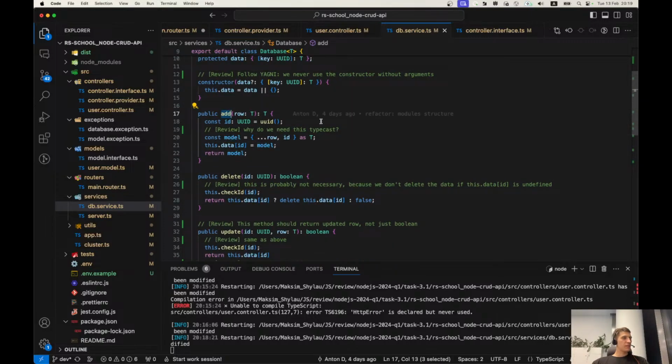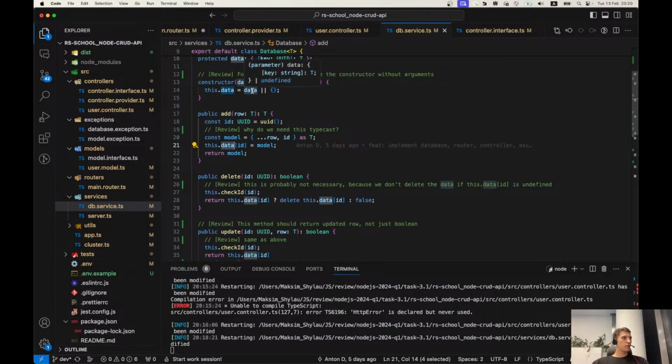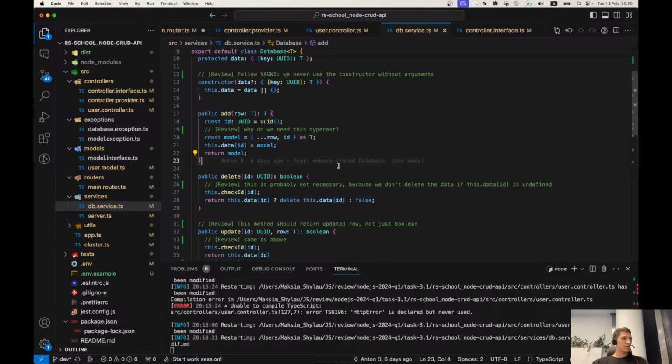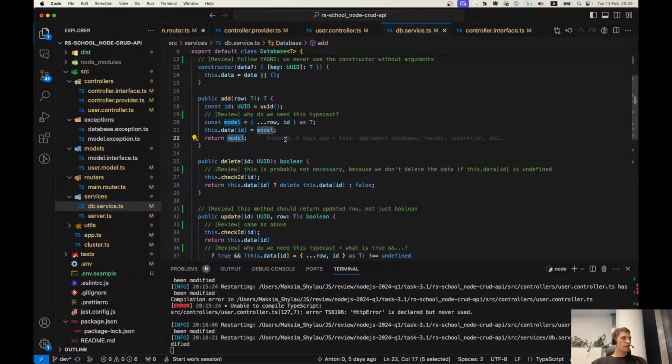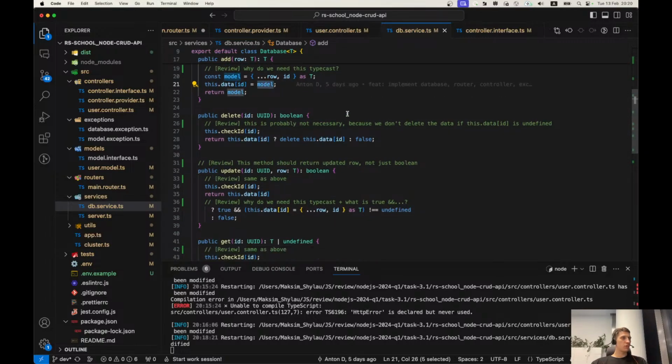So this method is responsible for creation of our user. We create ID, then we add ID to the model, we override it even if it was provided, but it should be validated at this stage. And also we set it to data by ID. Then we return this model. Model actually is our newly created user. Why not just user, why model or user model?